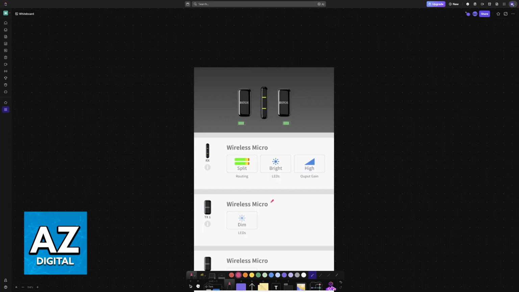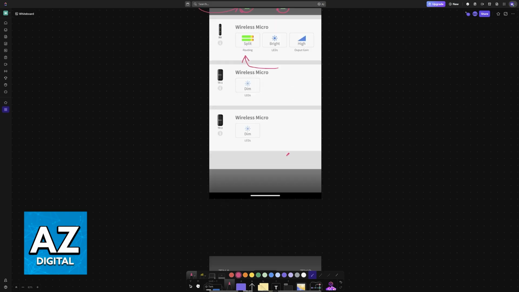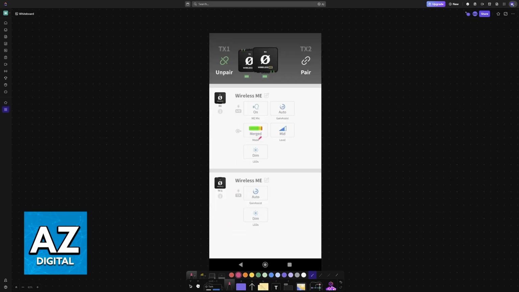Once it has been connected, you are now able to manage the Rode products here through the interface on the application. So you will see the battery percentages and the battery level. You have options related to managing the receivers and transmitters, so output gain, LEDs, routing, and most of these will only have one option like LEDs.